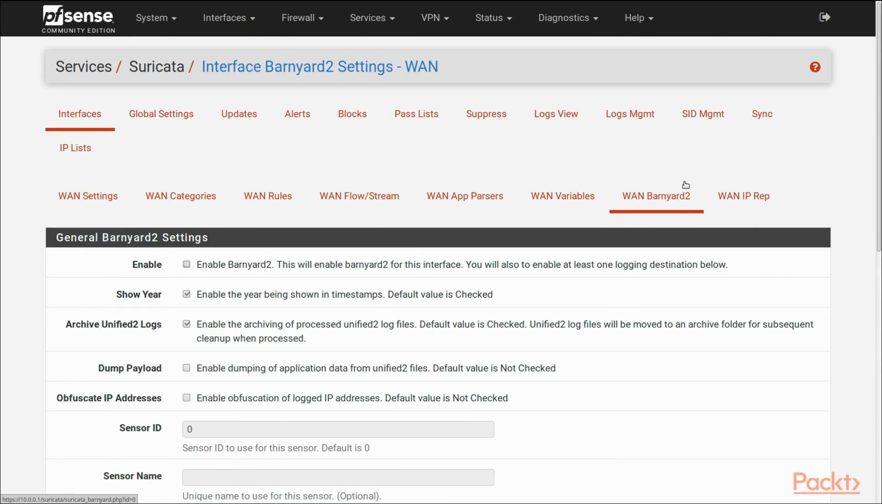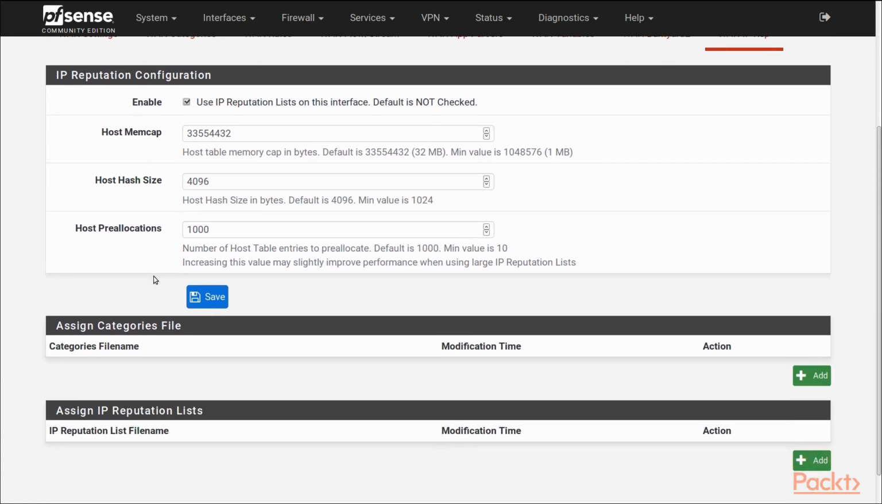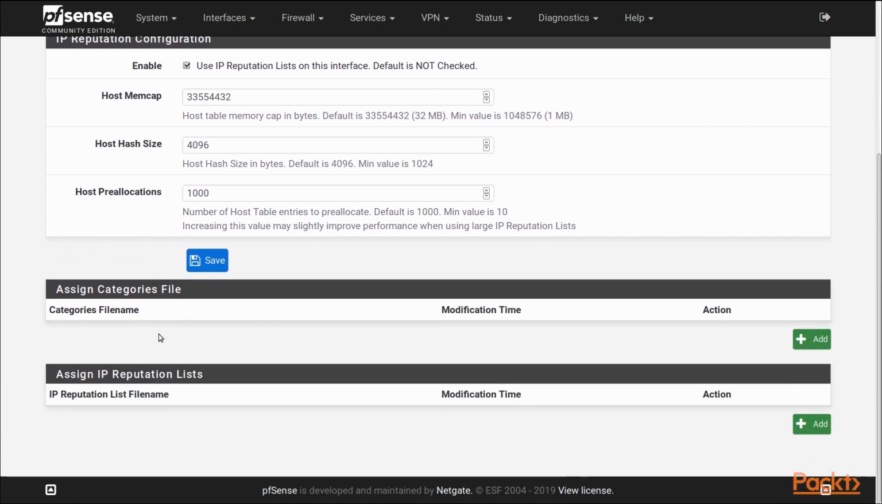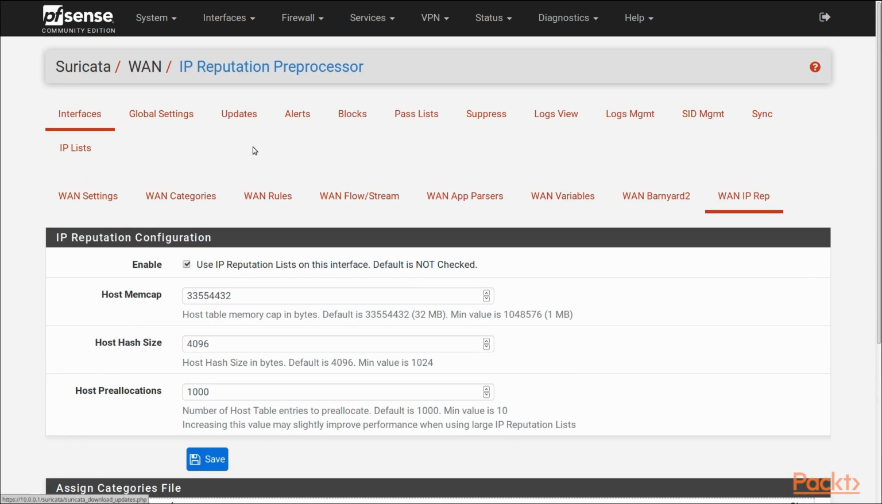Barnyard 2 is essentially the alert management and data storage system that was designed to enhance the alert capabilities of Snort, since they were having a difficult time managing a multi-threaded version of the software. So Barnyard 2 was their solution to that problem. You can also use IP reputation lists, which I find to be extremely valuable. You can assign a categories and reputation list file, and if you click the add button, it will tell you where to put that file on your operating system, which you will have to do manually.